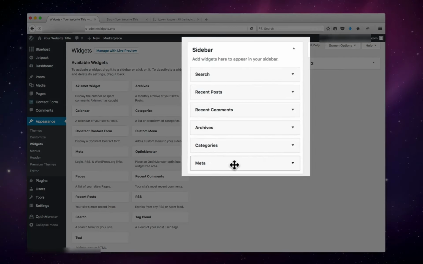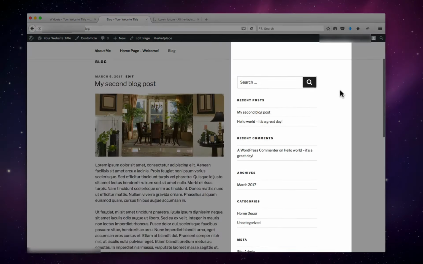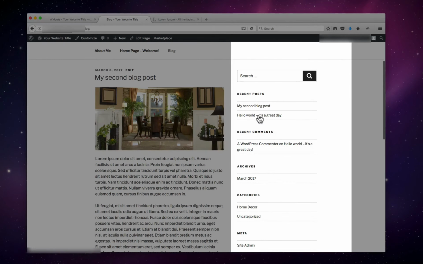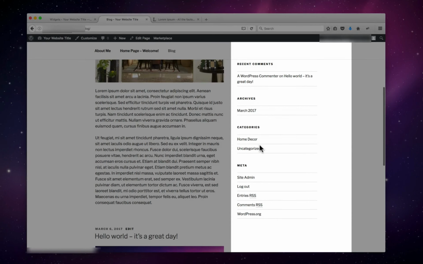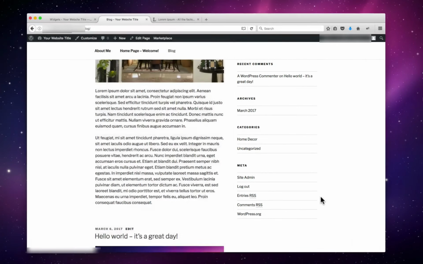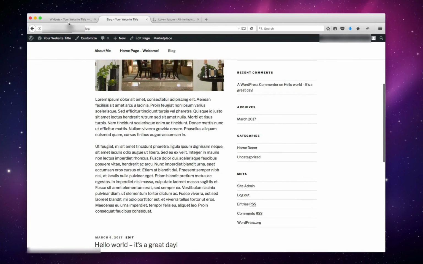So in the sidebar, you'll see that we have 1, 2, 3, 4, 5, 6 different widgets currently being used in the sidebar. Now let's just go back to the blog, and we have 1, 2, 3, 4, 5, 6. So we've got all 6 widgets being used here.